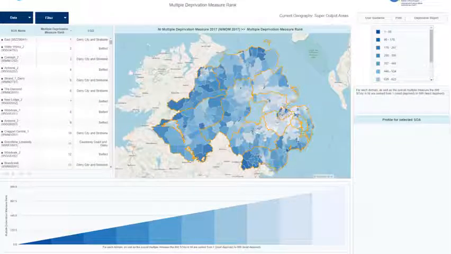You can see here a map of Northern Ireland split into the 890 super output areas. The dark blue areas are the most deprived, and the lighter blue areas the least deprived. The yellow lines on the map show the local government district boundaries. The table on the right shows all super output areas ranked from the most to the least deprived.